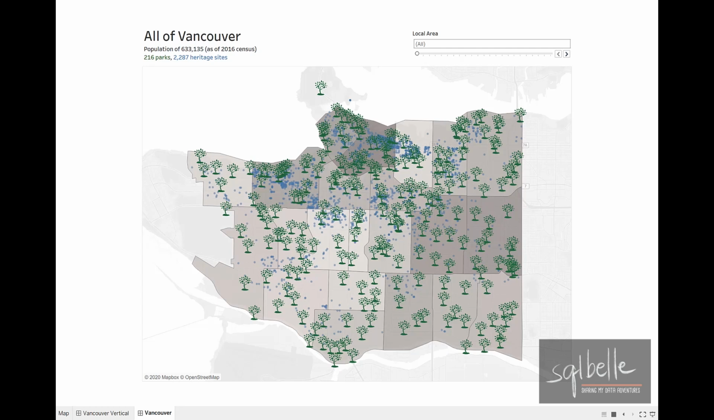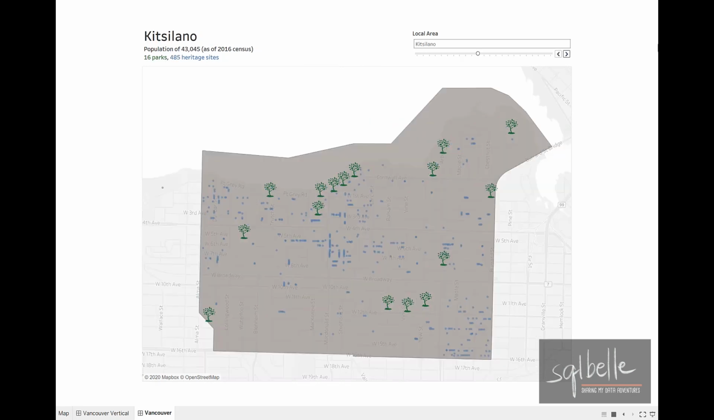This is what we will try to recreate in this video. What you are seeing is the map of the city of Vancouver. The polygons of the local area boundaries are shaded relative to the population. The trees represent parks in the local communities, and the blue dots are heritage buildings.